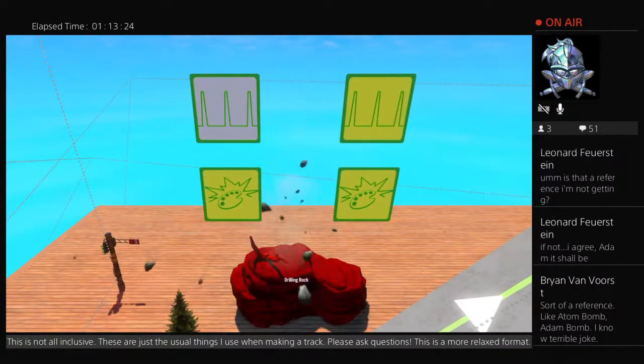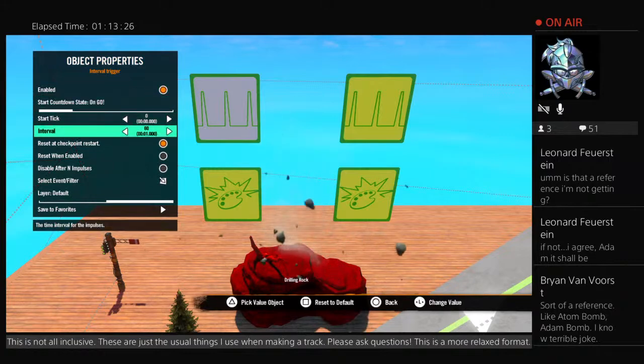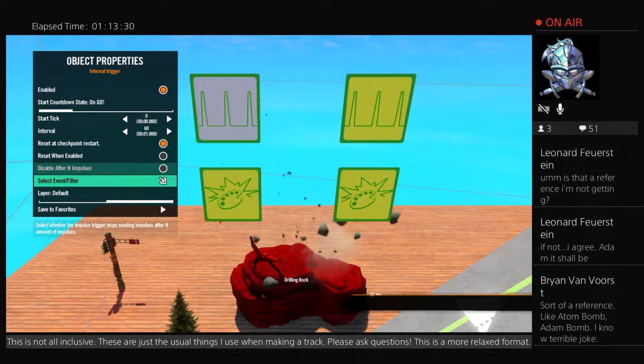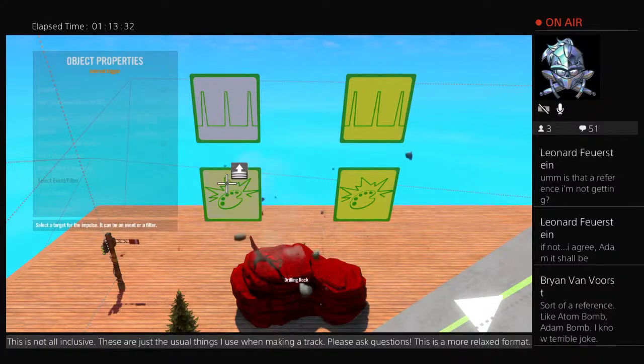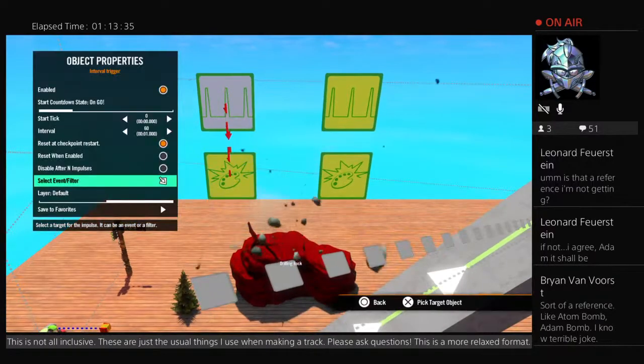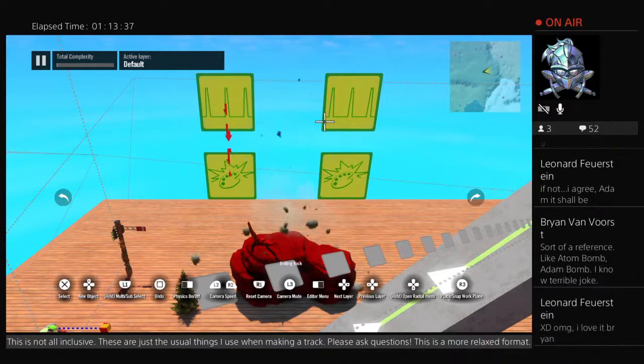So for instance, whenever you want to put a trigger into an event, all you have to do is select event filter and connect it. I'm going to do it to this as well.